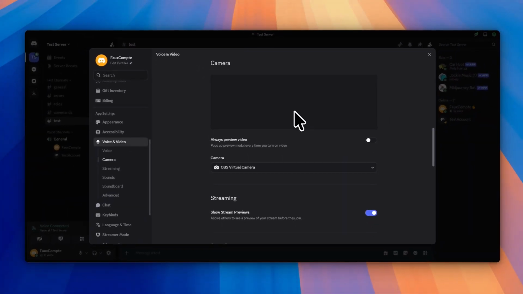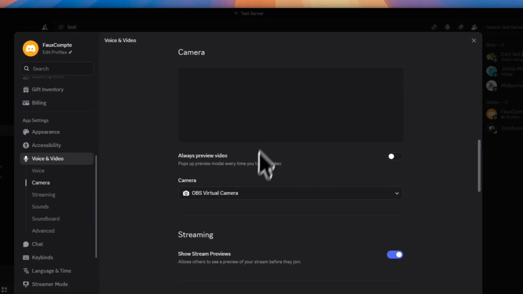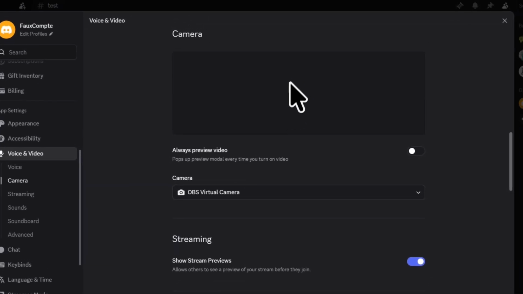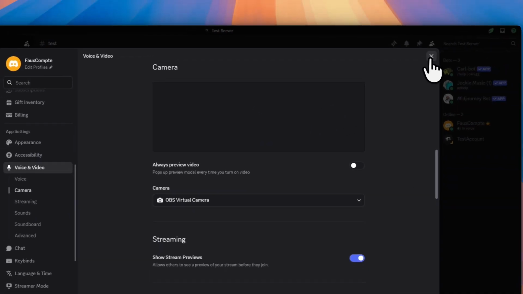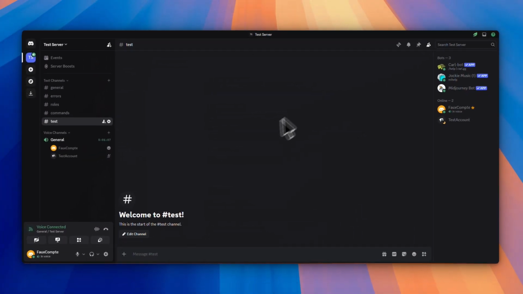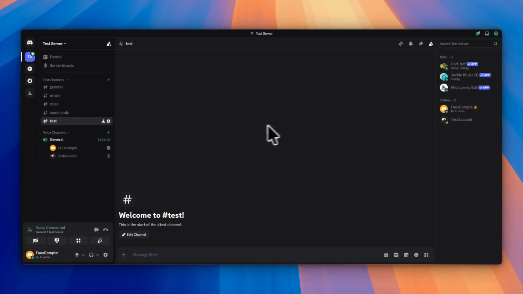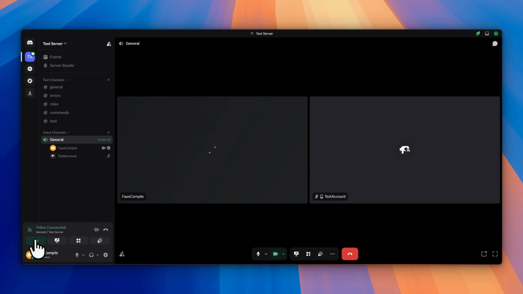That's the entire setup inside Discord. With this one change, your OBS visual layout becomes your camera source. Keep in mind that this switch only affects video. Your microphone and audio routing are separate in Discord and in OBS, so choose your mic in Discord's input settings the way you normally would.